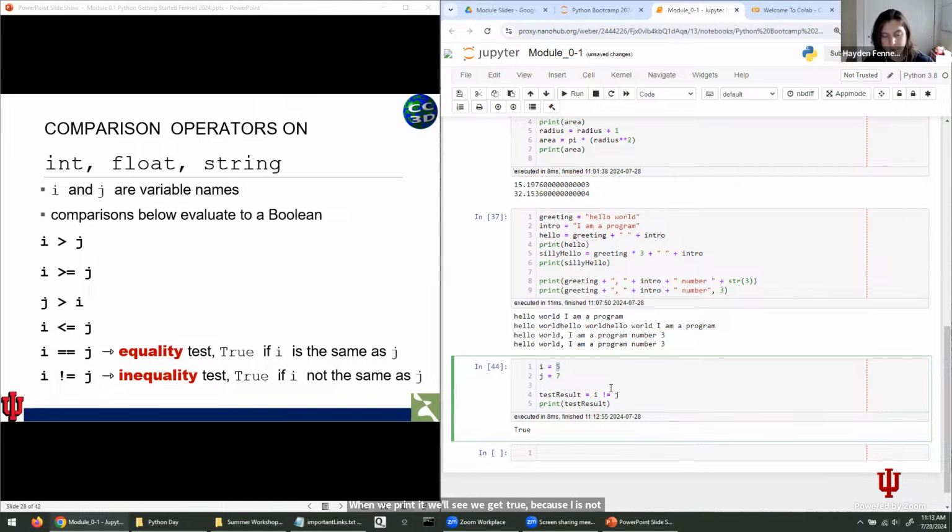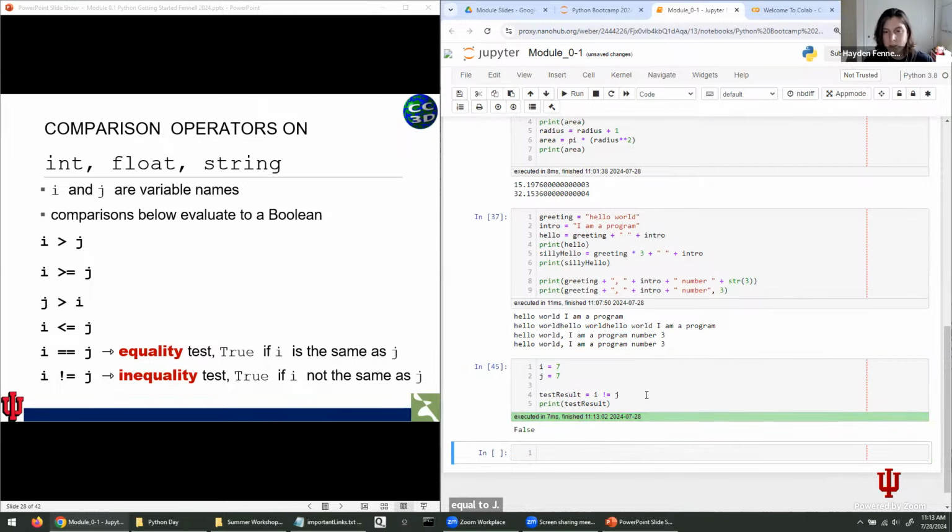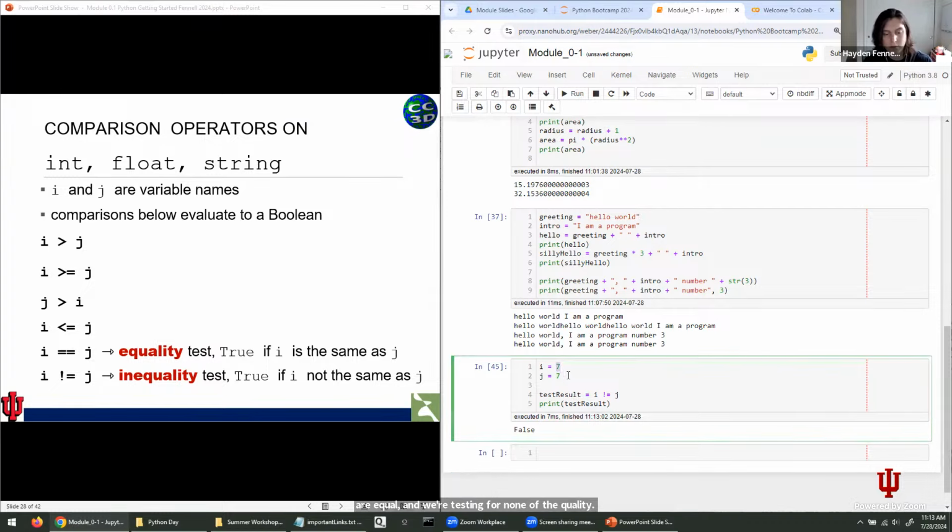Then we can change i up here. If we change this to 7 and run the cell again, now we get false because they are equal and we're testing for non-equality. Change this back to 5, run it again.